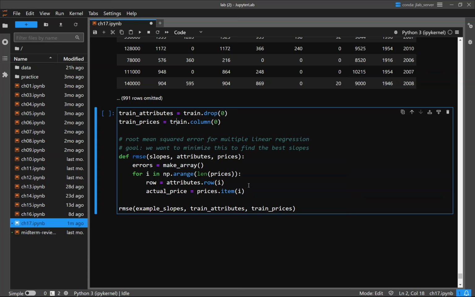So far, it's a little weird and complicated, but you gave me an array of rows, or you gave me a table, I guess, of rows. I can go through each of them, and I can remember the price as well, and I want to use my slopes and that row to make my prediction and compare it against the actual price.